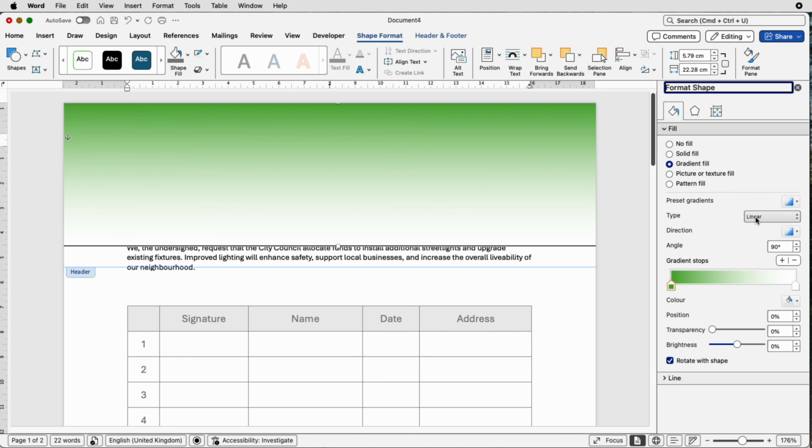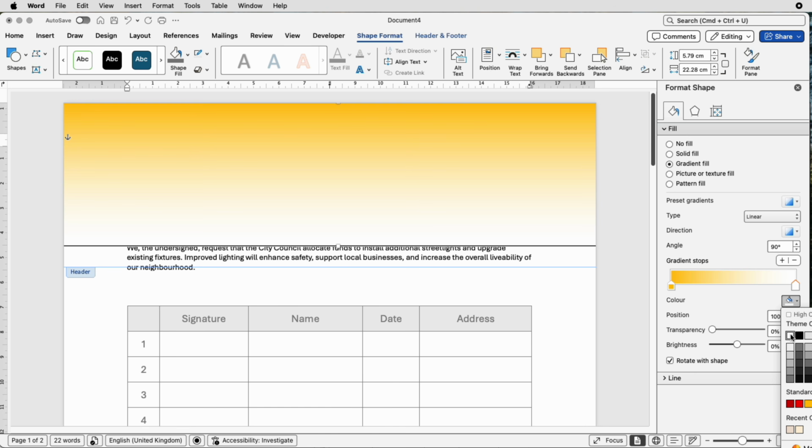Then I've got my gradient on linear. Then you can choose the direction. I've gone top to bottom. Apologies, you can't see them all, but it's this one here. Then gradient stops, we choose the color by selecting one of these markers, going to the color tool and selecting a color of your choice. Again, let's suggest that I go for the yellow. That's what happens. And then with this one, I always choose the white because it blends in with the rest of the page. Again, you can do that by clicking on the white one.